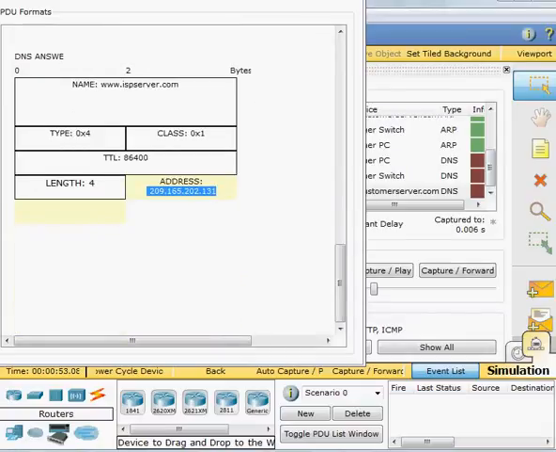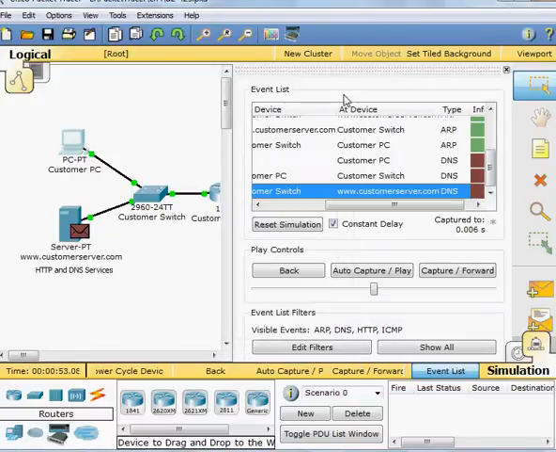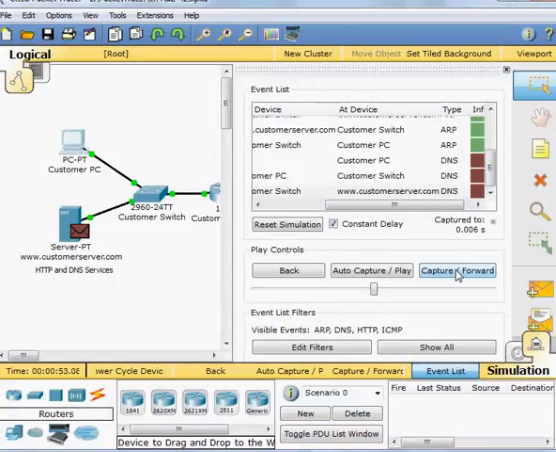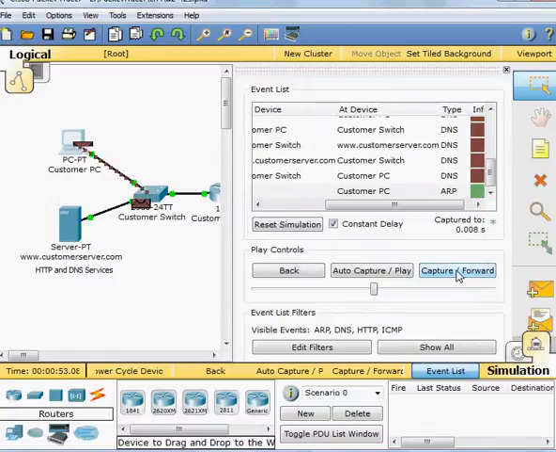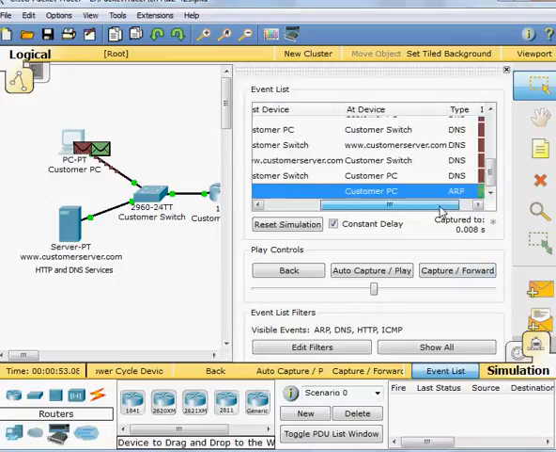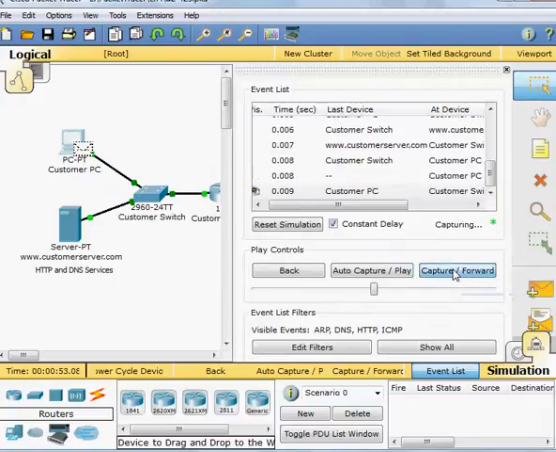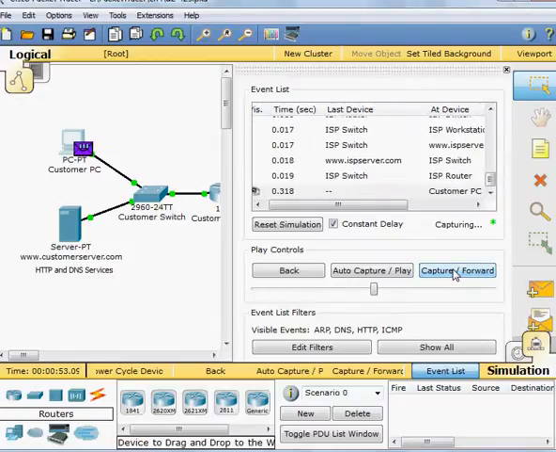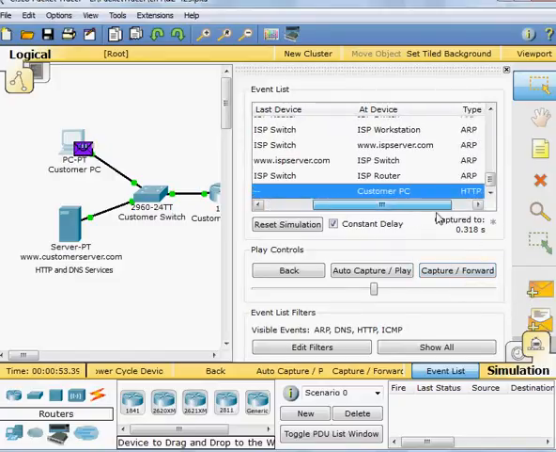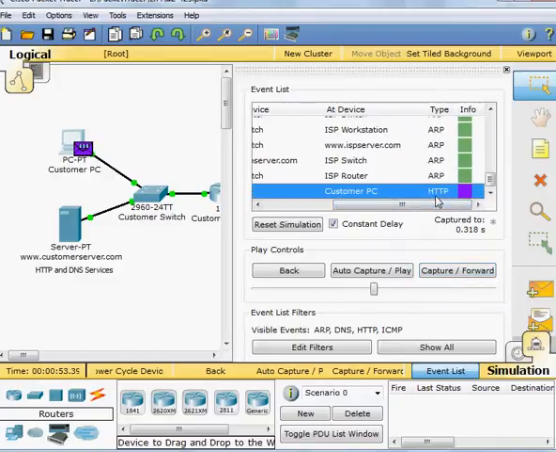Okay, it wants us to capture forward again twice. And as you can see, another ARP request was issued. It wants us to capture forward 10 times this time. 1, 2, 3, 4, 5, 6, 7, 8, 9, 10. And we got an HTTP request. That means the Customer PC finally has enough information to request a web page. So we're going to capture forward 3 times.